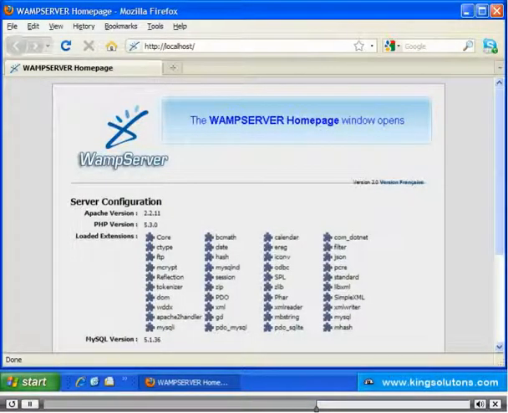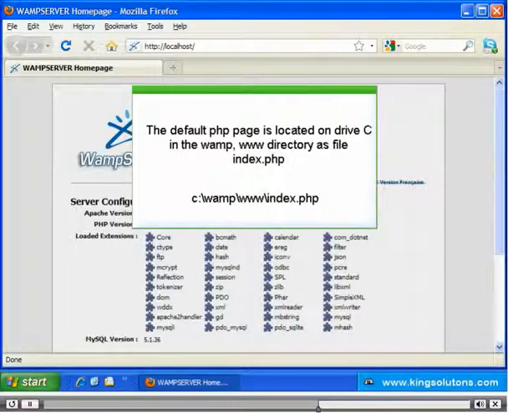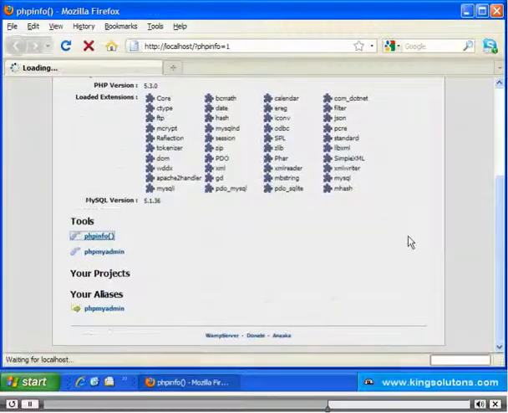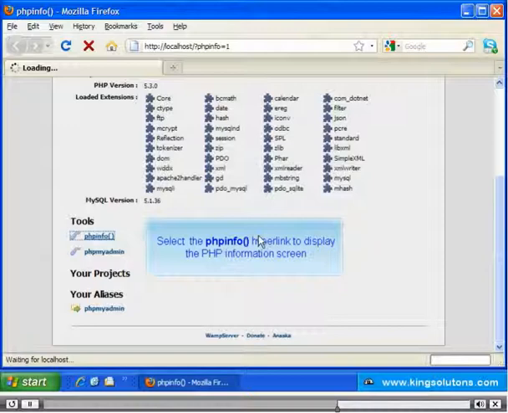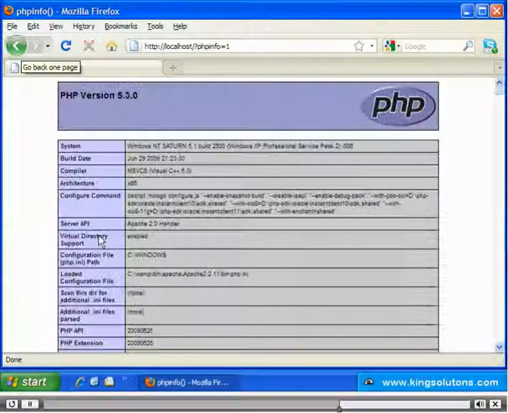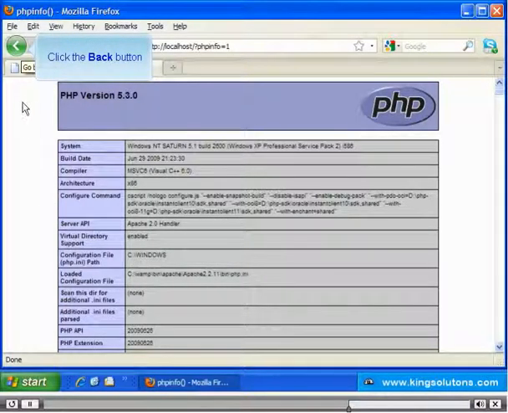When you see this page, you know the PHP installation is working correctly. The file is located on drive C in the WAMP www directory as file index.php. If you scroll down the page, you will see links to PHP MyAdmin and PHP Info. To see the PHP version and installed configuration settings, click the PHP Info link. This page shows you everything you need to know about the PHP setup and how it's configured on your machine. Study it carefully. Click the Back button when you're ready.